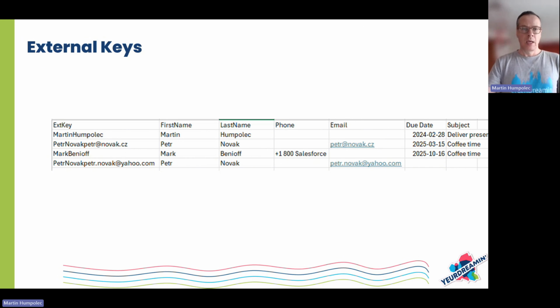If you put there one more column, which is the external key, and the format of the external key doesn't matter at all, it's completely up to you. You can use the text field with 255 characters. You are able to reference the contact by the external key and create the task directly after the contacts. You don't need to export the data mapping the Salesforce ID. You will just use the external key as the ID.